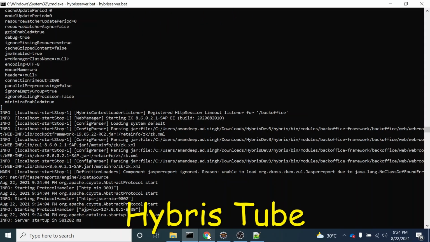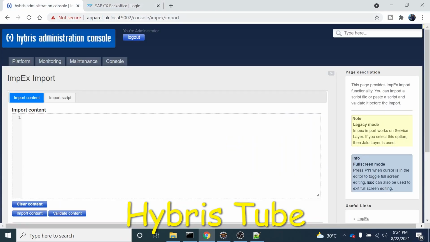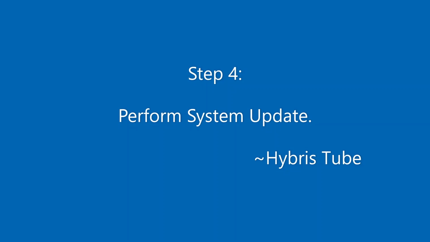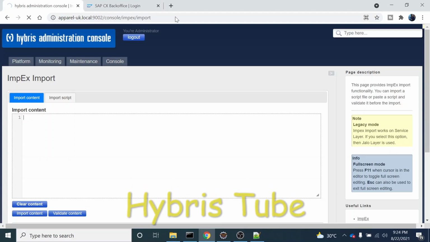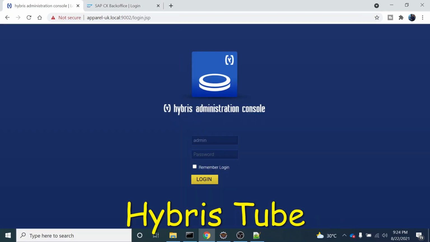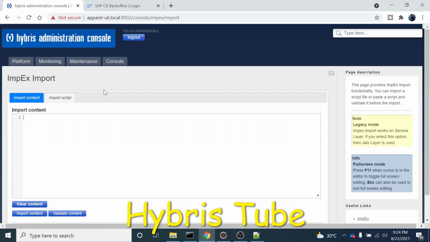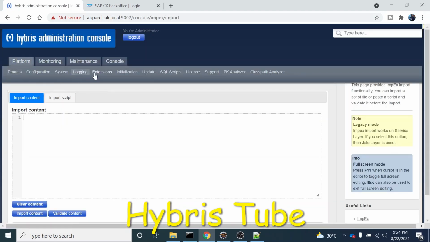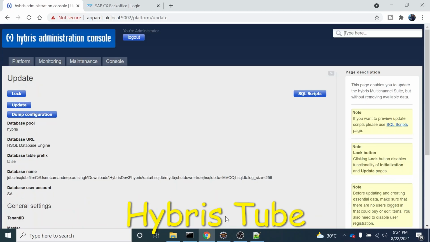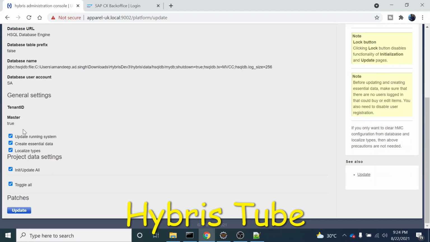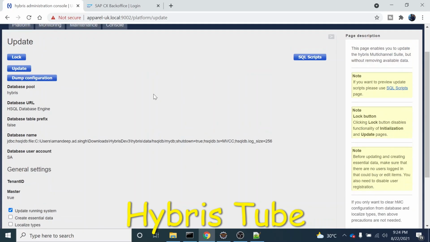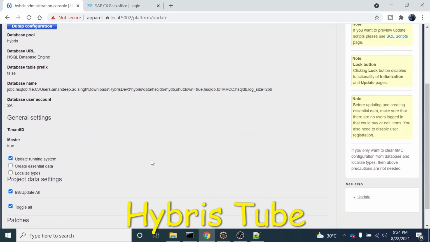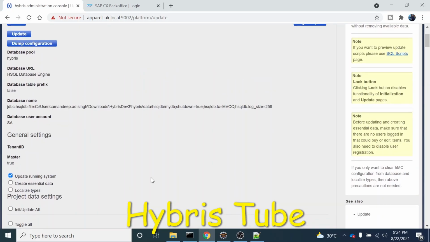Now I will open the HAC and perform the system update. I'm going to open HAC with my credentials, username is admin and password is nimda. And then I will perform the system update. Why do I need to perform the system update? So that the corresponding table gets generated in the DB. This is why we need to perform the system update, right?